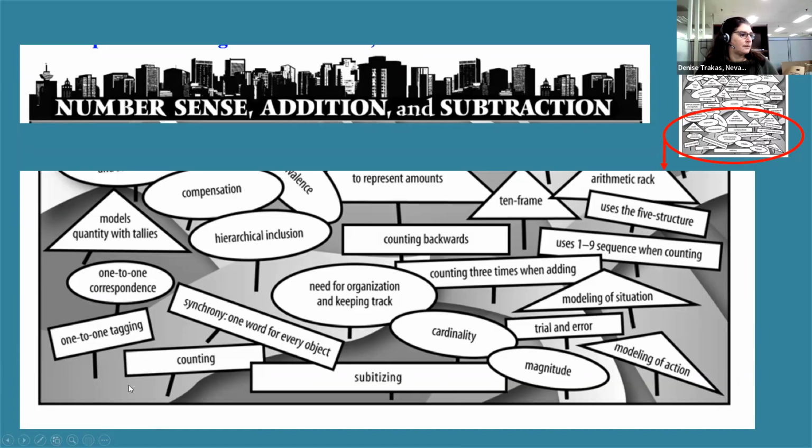And so when I look at this idea of subitizing, it's that, again, that foundation. But you'll notice that there's three ideas. We're primarily going to be looking at the rectangles. These rectangles here are the strategies. So you've got the ovals that are the big ideas, the rectangles that are the strategies, and then anything with a triangle is a model.